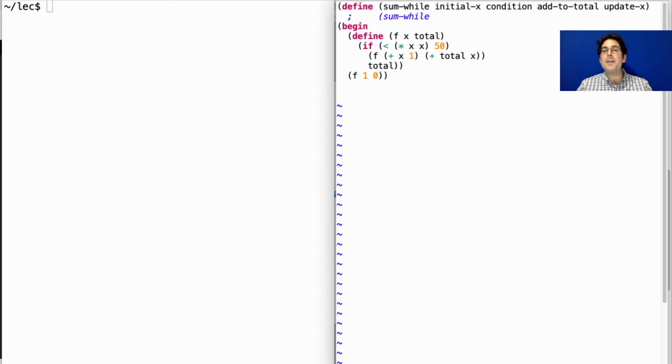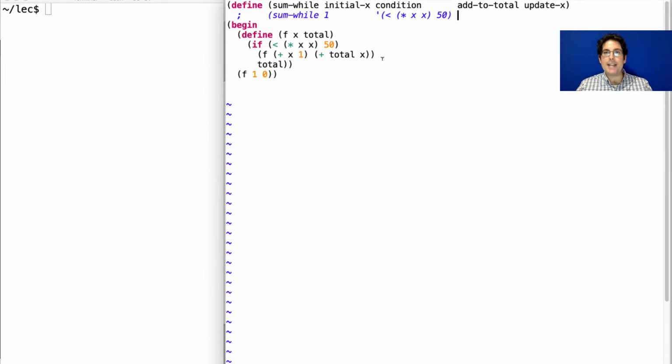And how would I call this? Well, I want to call it on an initial value for x, a while condition, like I want to keep going as long as x squared is less than 50. In this case, I'm just adding x to total. And how am I updating x? Well, using the expression x plus 1. I think it should be the case that this call generates this expression.